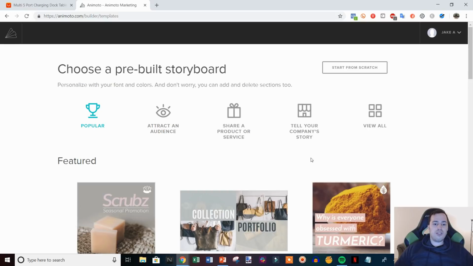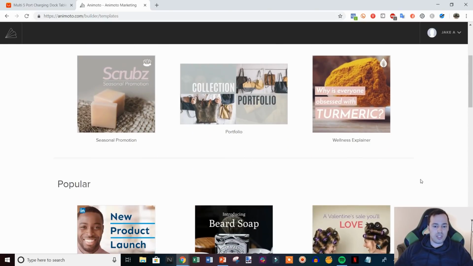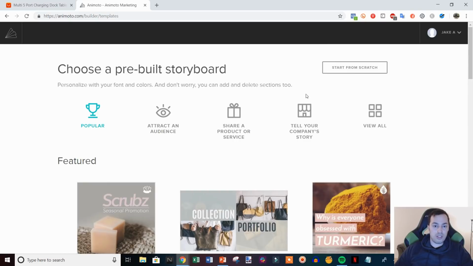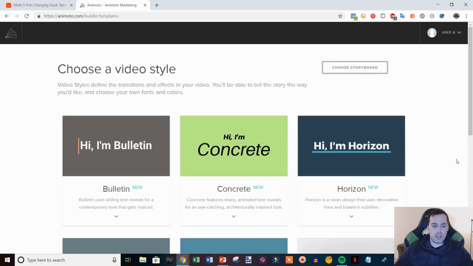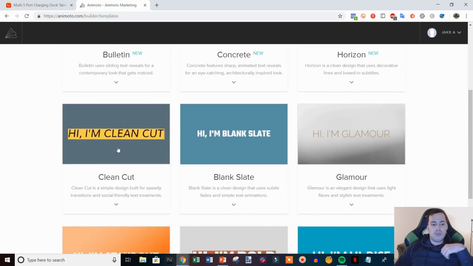And then you can click one of these templates. You can use a pre-built template. I normally don't. I just start from scratch. And then you just pick any of these themes you want. If you highlight over them, you can see how the text is going to show up differently, how it's going to look. So we can look through all of these here.